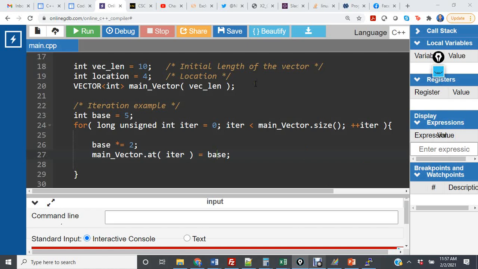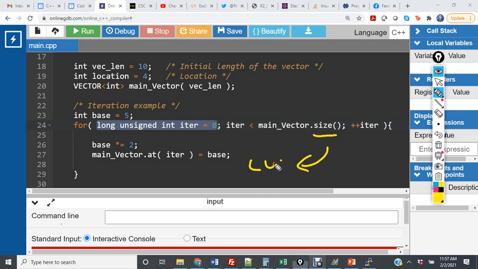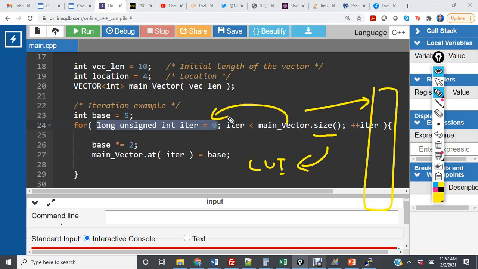A crucial part for the production quality compilation rules is that notice how I'm doing the iteration with a long unsigned integer. In the standard vector, this method size returns a long unsigned integer. The reason it does that is because it's looking at a memory in the data heap. Because of this, the production quality compilation rules, specifically W conversion, require that you compare a long unsigned integer. So that is what I've done here.